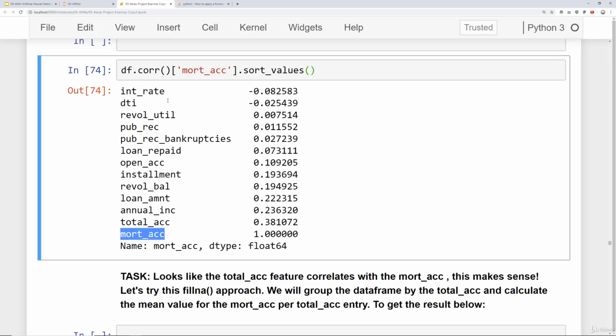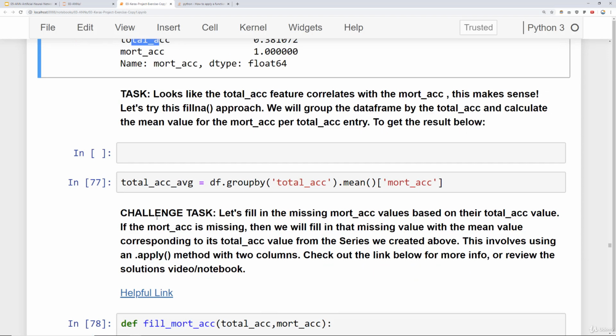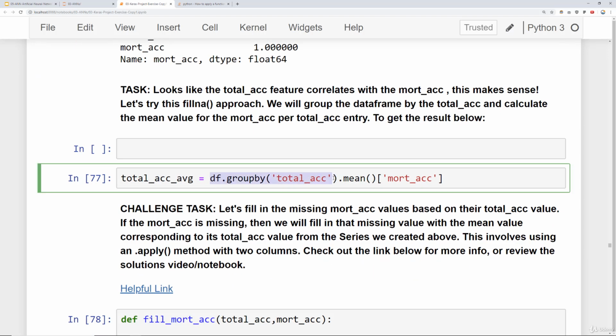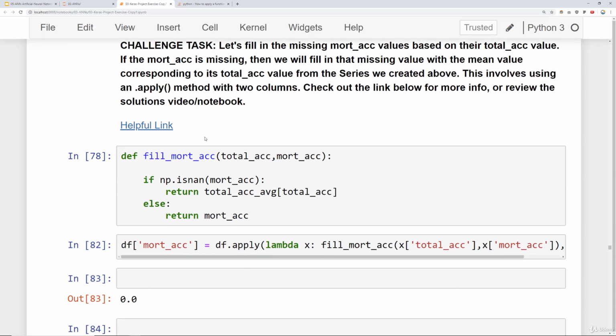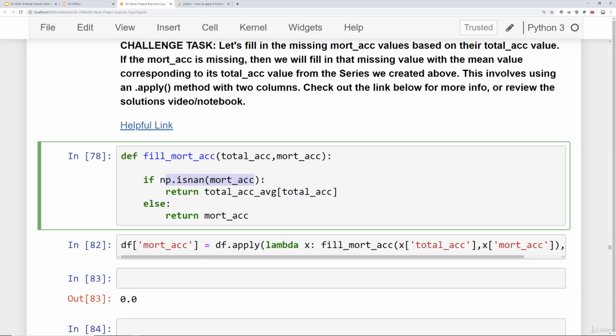Well, we figured out which other features are highly correlated with mortgage accounts. It looks like total accounts is pretty well correlated, so we'll use that. Based off total accounts, we group by total accounts and figure out the average mortgage account value for each total account category, and we use that as our lookup. Then if we go through the data frame and realize we're missing the mortgage account value, we look up the average value for that mortgage account based off their total accounts. Otherwise, if it's not missing, just return the current value.